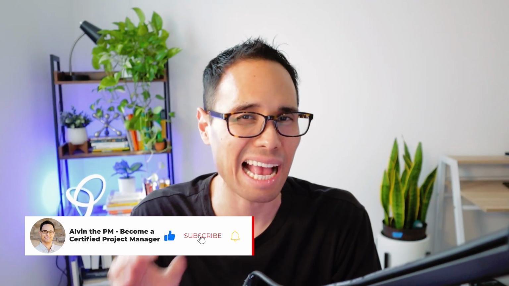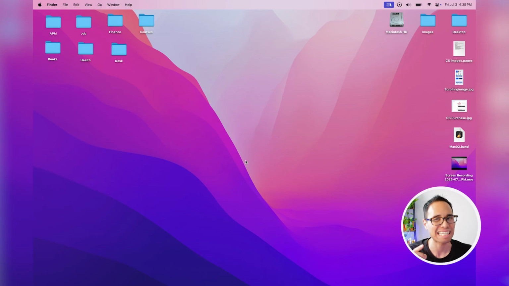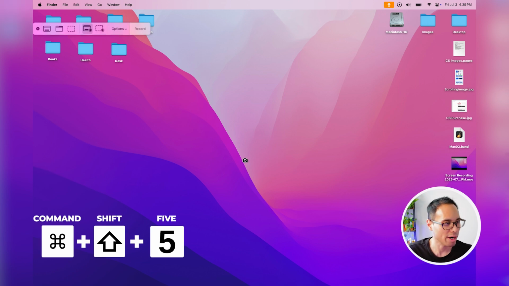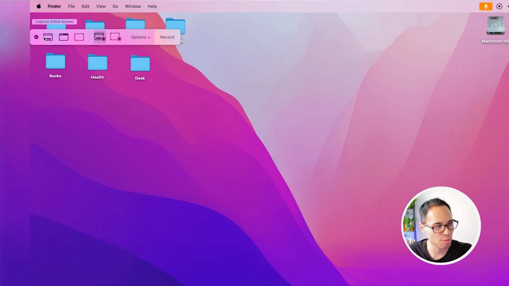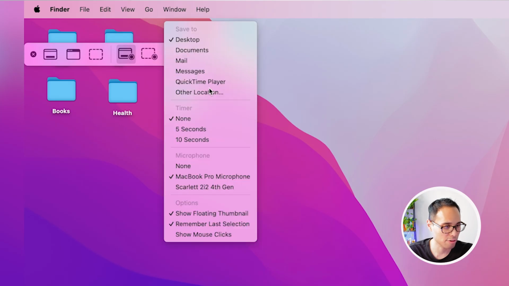So the first option, if you want a free screen recording app, is actually in your laptop. All you have to do is press the shortcut keys Command-Shift-5. And right away, you're going to see this new menu appear at the top of your screen where you can do capture entire screen, capture the window, capture a selected portion, and then you have the two buttons for record the entire screen, record a selected portion, and then you have your options.